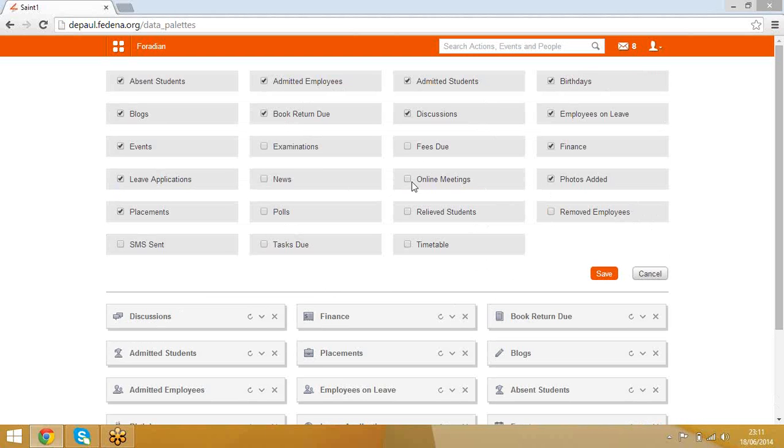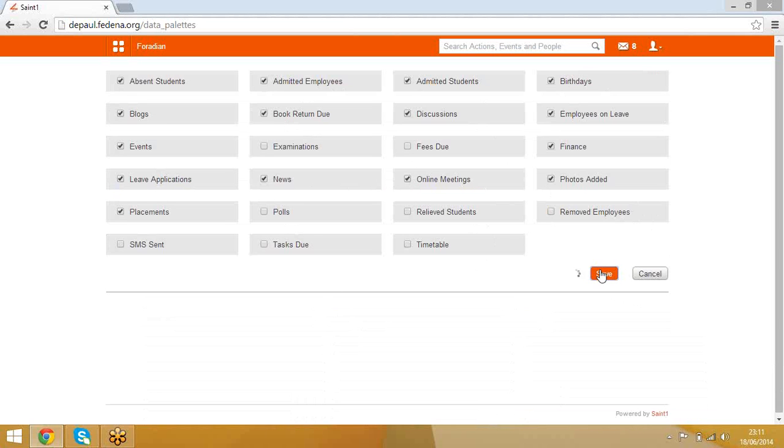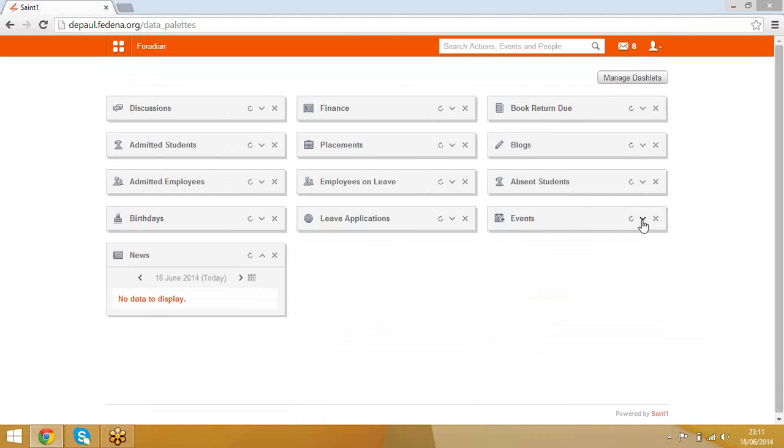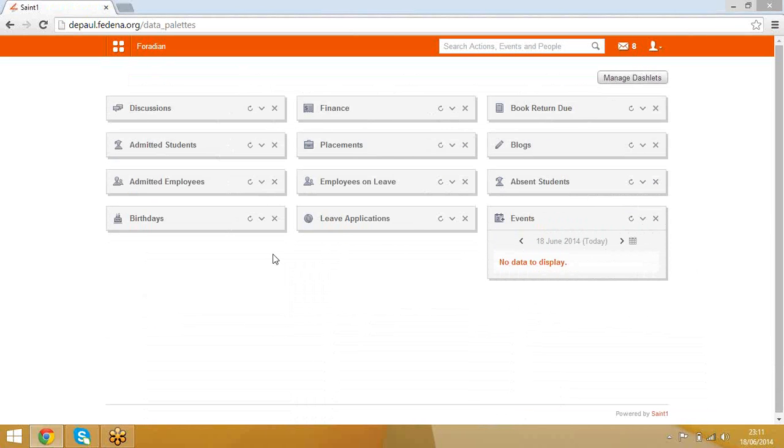If you want to add online meetings or news on the dashboard as a dashlet, you can click on each one of them and save. Having saved that, if you want to delete something, you can delete it. And if you want to minimize it or reload it in real time, it can also be done using the respective buttons from here. So that is all about how dashlets work.